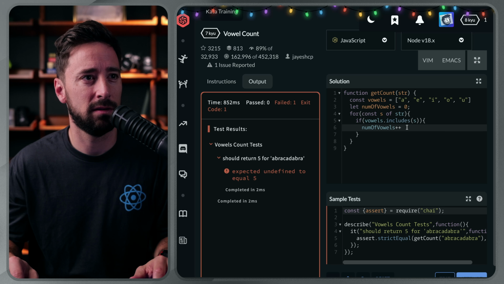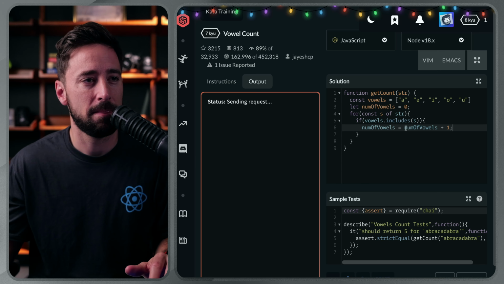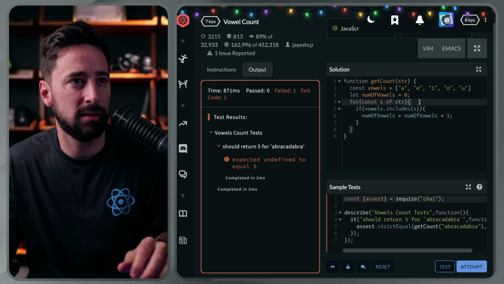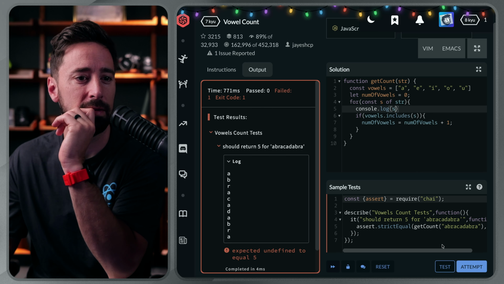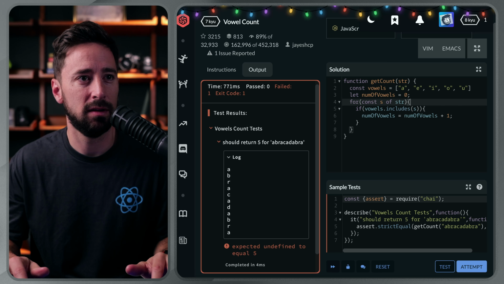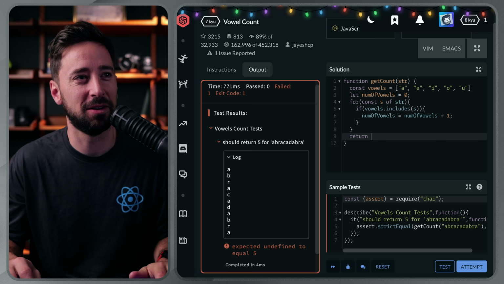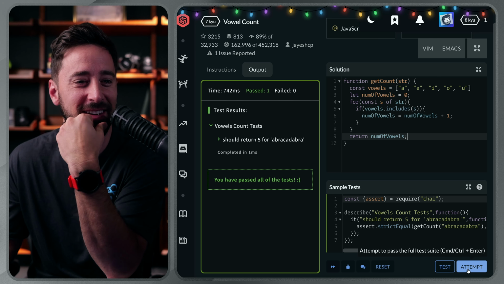Let's see. Number of vowels equals number of vowels plus 1. All right, let's console log inside here just to see what I'm getting. So this should be an individual item. Let's see if it actually lets me. Okay, so A, B, so it is logging it properly. Oh, I never returned. Okay, details. So now we're going to return the num of vowels. And then maybe we did it correctly. Let's see. Yeah, okay. I was like, I think that's right.